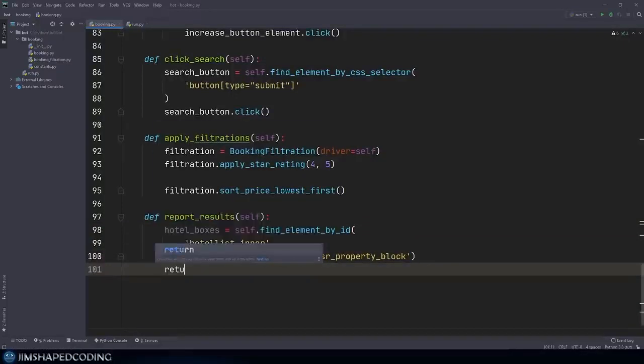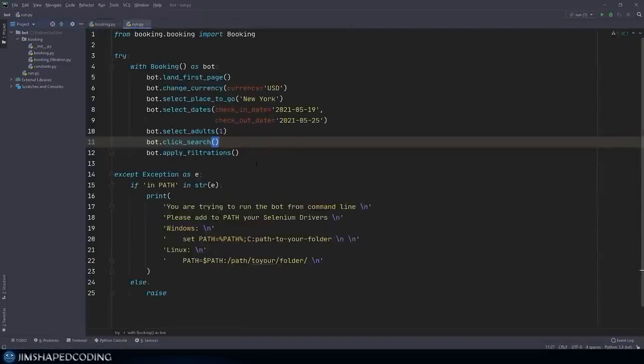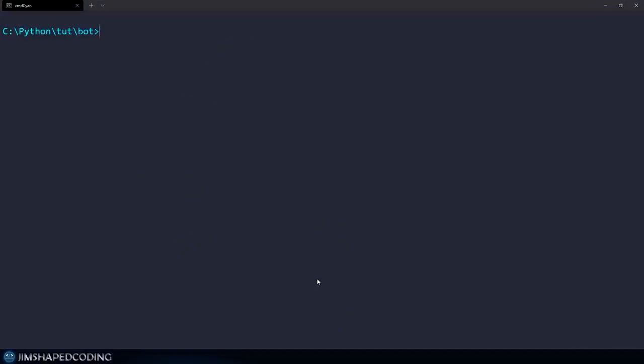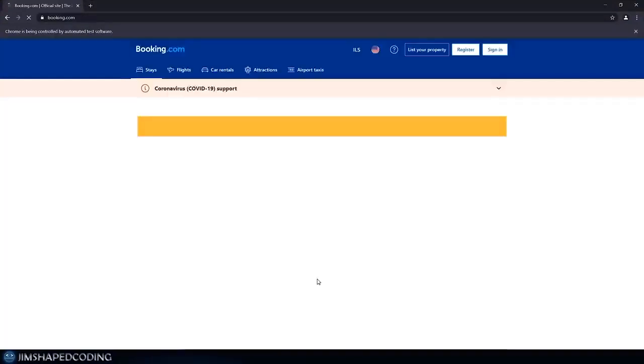So I'm just going to say return hotel_boxes, and I'm going to go to our run.py, and I'm going to say print the length of bot.report_results, because if you remember, this is returning a list and we only like to see the length of this list, and of course this should return us 25, and if it does, then it means that we are ready to continue on the further actions. So I'm just going to go to our terminal, and I'm again going to execute python run.py, and let's wait for the results of that.